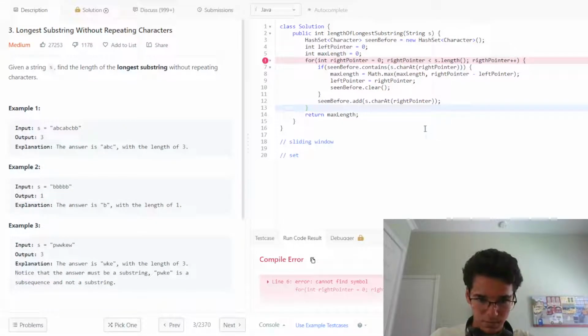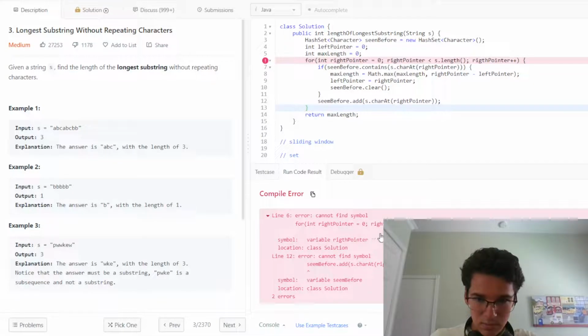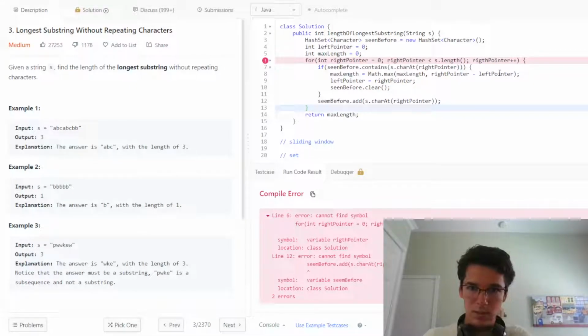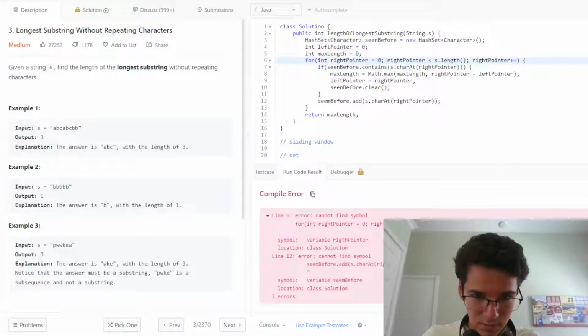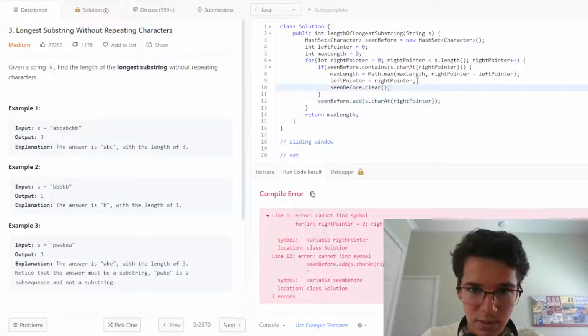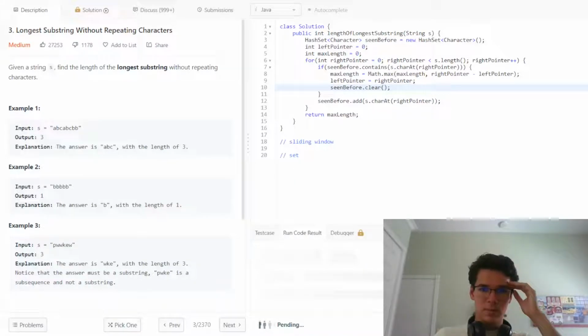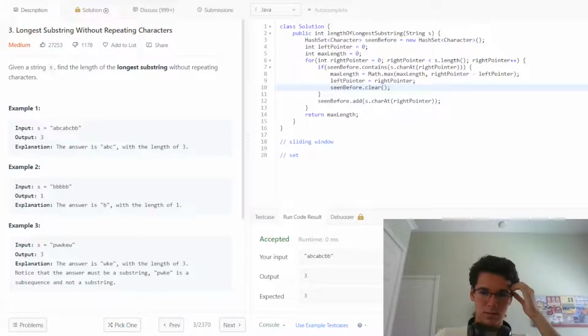Except for one, it seems like. Can't find symbol. Right. Spelling mistakes will definitely hurt you. Right pointer. Seen before. Wow, that is a. I don't usually make spelling mistakes like that. Okay, cool.